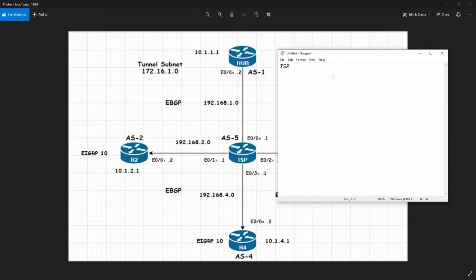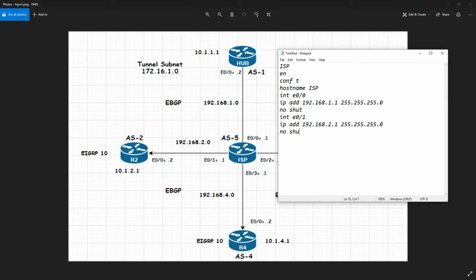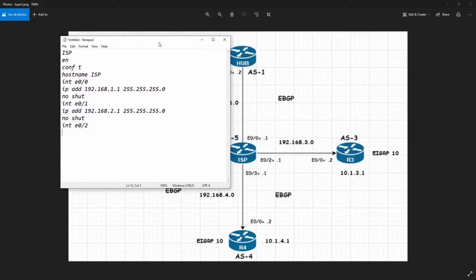First I will go ahead with the ISP now. Enable, config t, hostname will be ISP. Interface is 0/0, IP address will be 192.168.1.1 and no shut. Interface is 0/1, 2.1, and interface is 0/2, which is on this side. That one is 3.1. And interface is 0/3, which is the router 4 going towards router 4, 4.1.